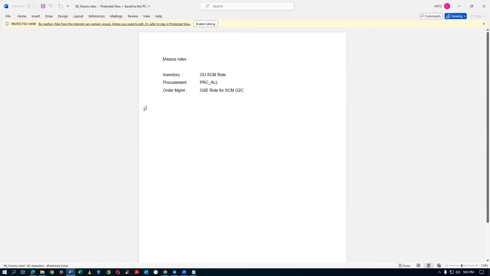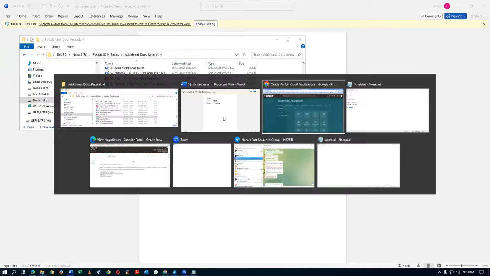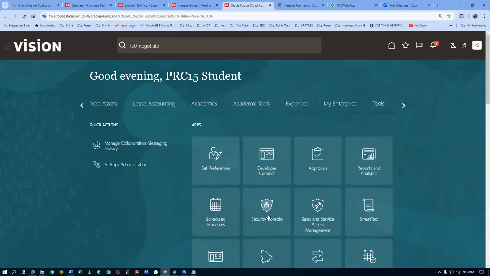So now what happens for inventory? What happens? OU is CFO. OEM, yeah. OEM. If you give this, what happens? All the functionality of inventory will be available for the PRC 10 now. I will now go to the tools, then go to the security console now. Fine, PRC 15, I will now give the OUSCM role now.